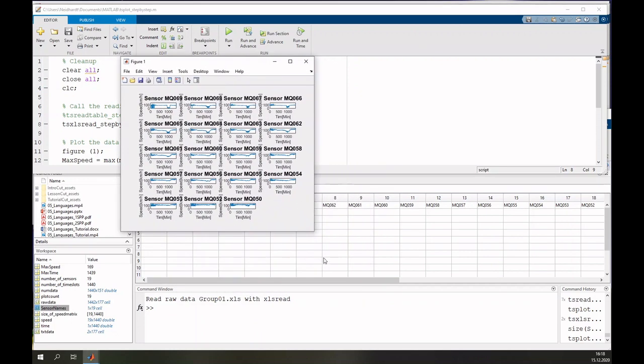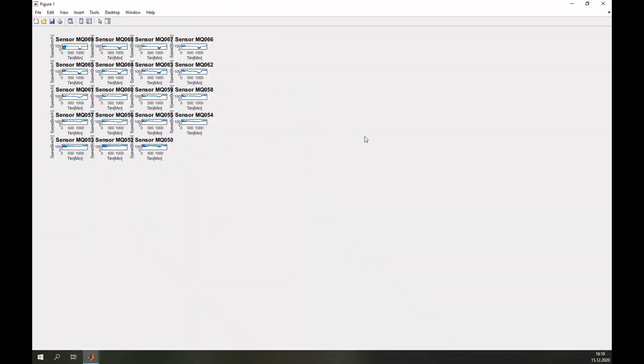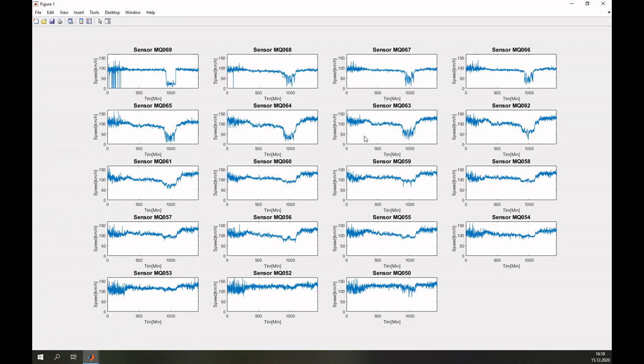And what we now have is a second version of the reading. So the first one is readtable, the second one is xlsread, and we have everything updated to a version which is available and usable for the plotting mechanism. So this is real nice stuff.